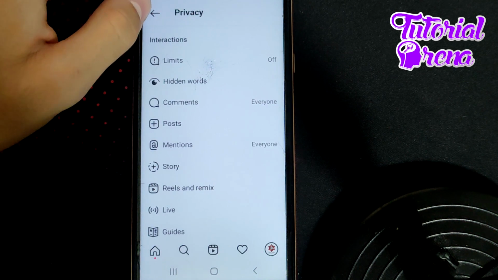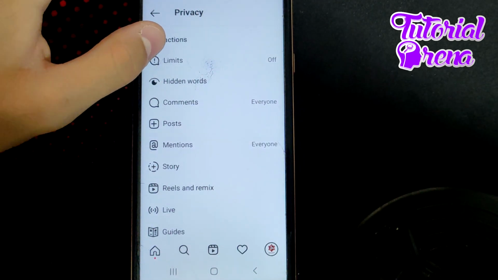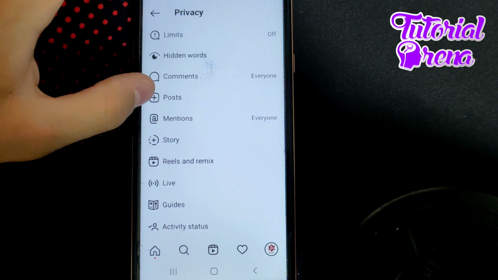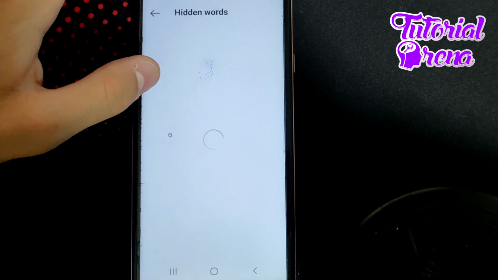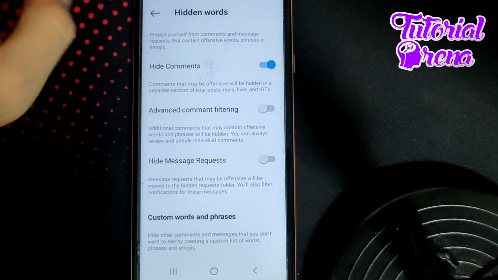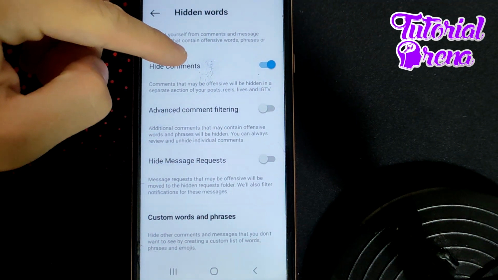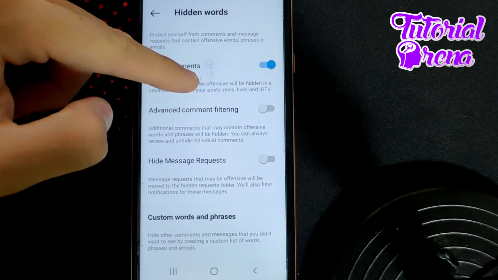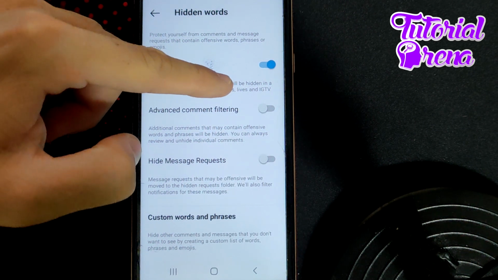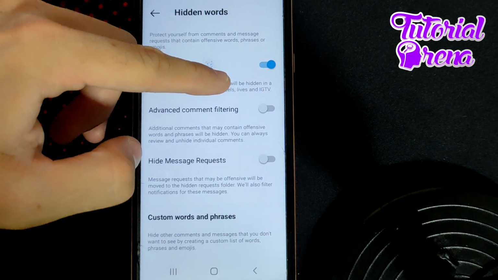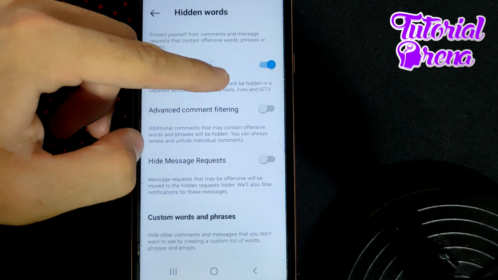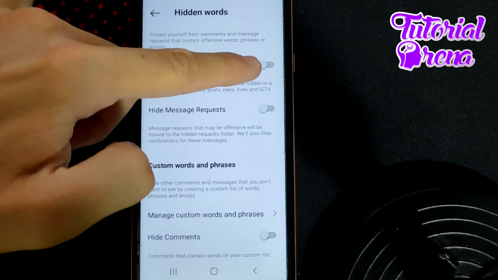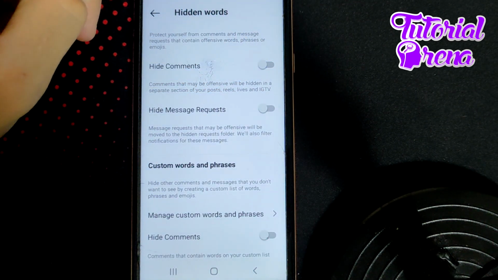But if you want to get that no for your site selection, which is for offensive comments, what you're gonna do simply from here, as you go hidden words, you can get to your site selection, which is for hide comments. Comments that may be offensive will be hidden in a separate section of your posts, reels, lives, and IGTV. Right from here you can simply hide that offensive comment simply by going and turning off that selection and getting to the main point.